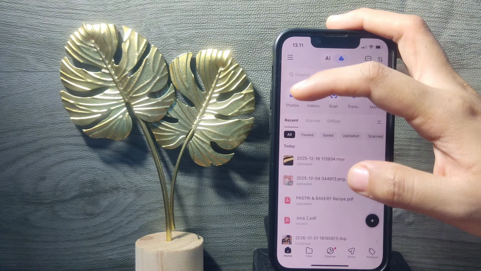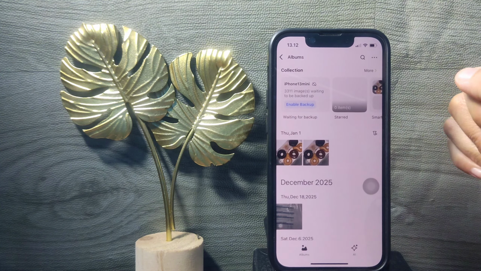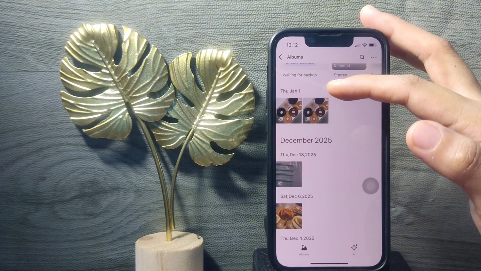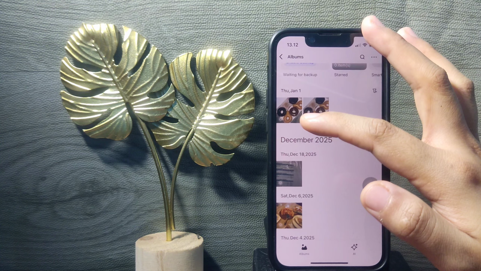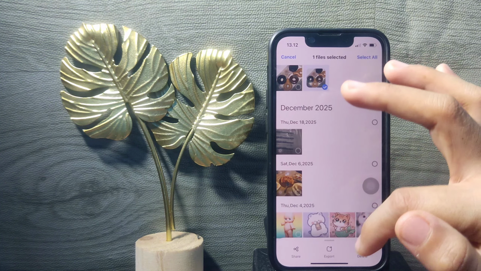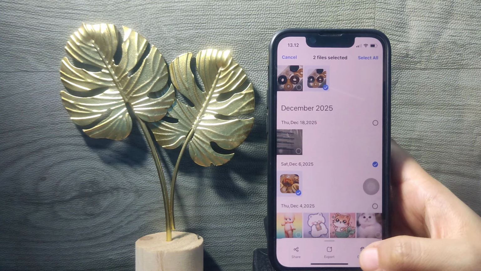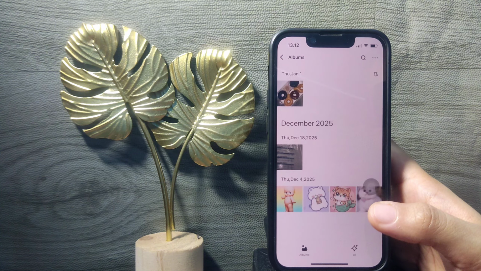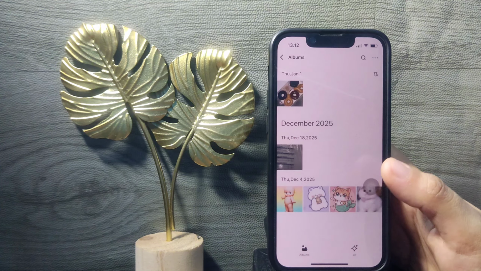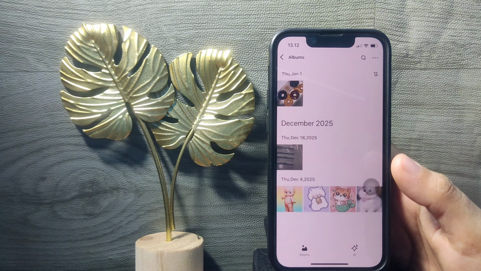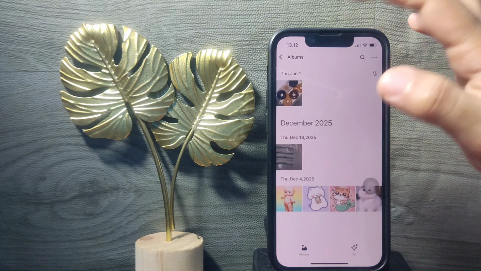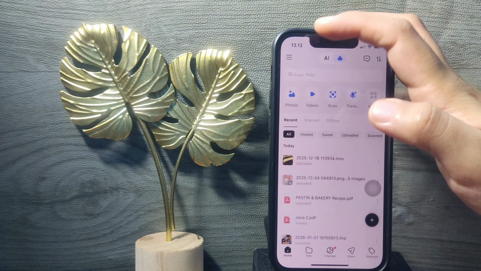Here I'm going to open my photos folder. I'm going to tap on this photos and now I'm going to choose the photos that I want to delete. For example, I'm going to delete these two photos and now tap on this delete button at the bottom. And after, simply the photos will be gone, which means the photos will not show up again in my Terabox account.